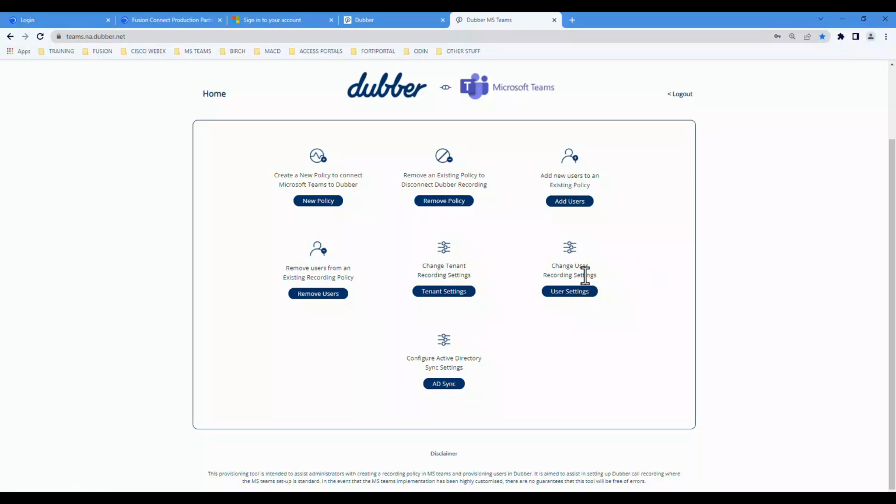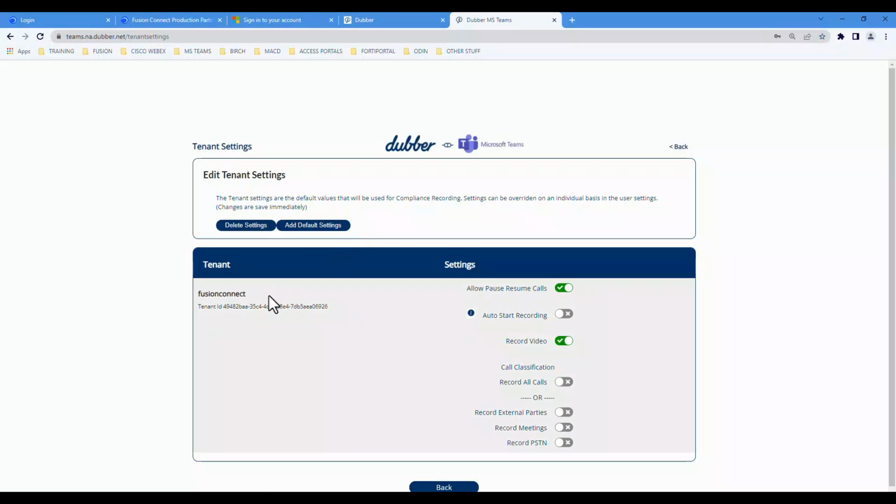This is where in your admin portal, you can edit your user settings, whether you want them to be able to manually record their own calls, whether you want all calls recorded, etc. And as a hierarchy, there are your tenant settings, where you change the tenant recording settings. So here I can click tenant settings, and from here you can see within my entire account that I allow all calls to resume and pause.